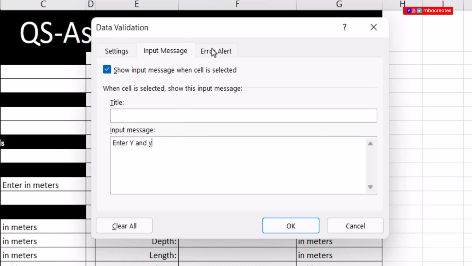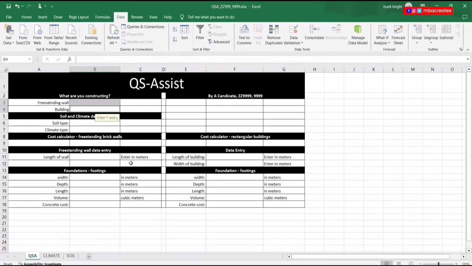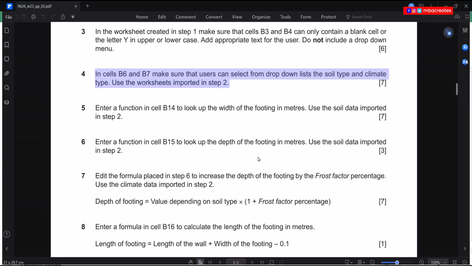The question didn't ask us to add an error message, so we ignore that for now. So we click OK. In cell B6 and B7, make sure that users can select down from drop-down lists the cell type and climate type. Use the worksheets imported in step 2.